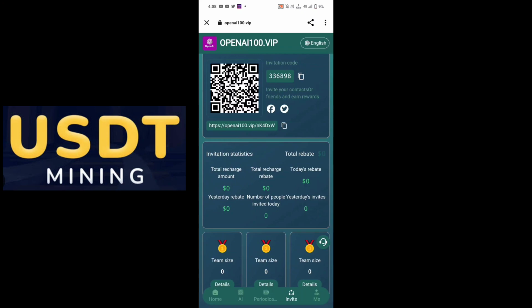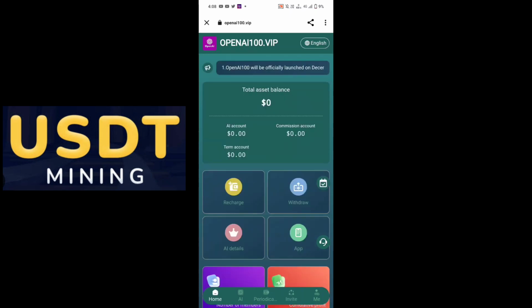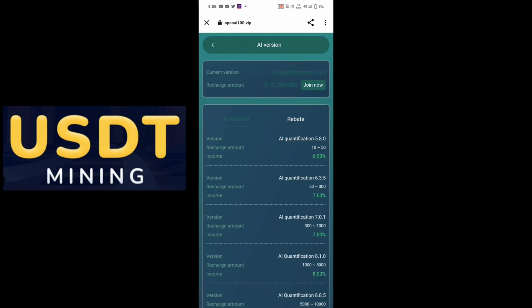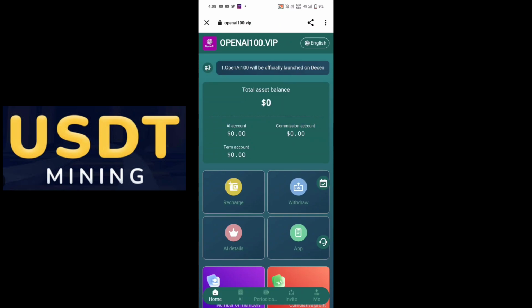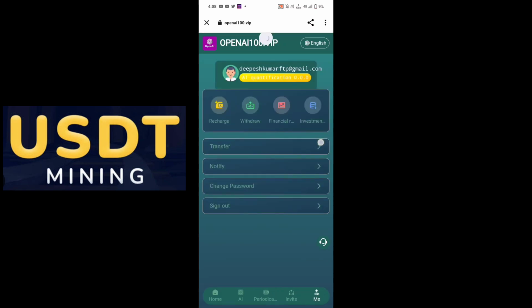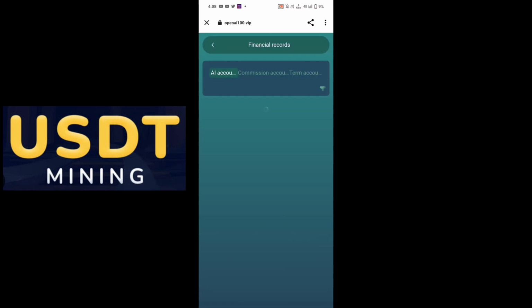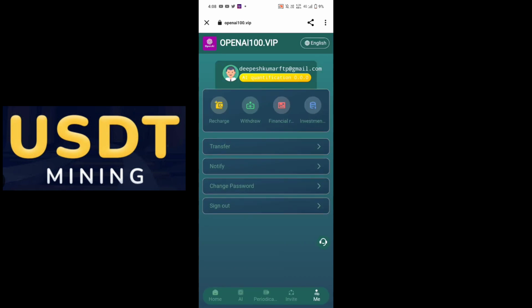If you have any problem with deposit, withdrawal, or investment, you can find a solution through Telegram customer service support. And if you want to see the many processes and all details, you can click on details, all announcements, rebate, and commissions. You can see the commission account, term account, and all account, and the mine options. You can see notifications, transfer, withdrawal, financial records, investment records, commission record, term record, and investment projects.